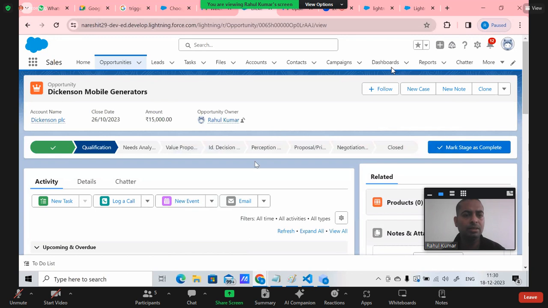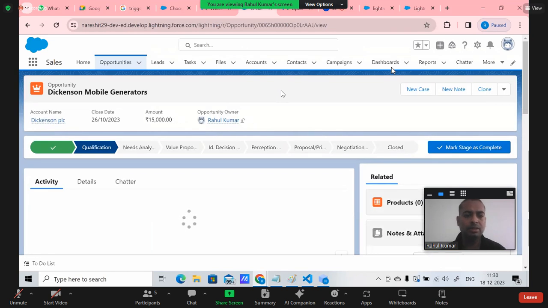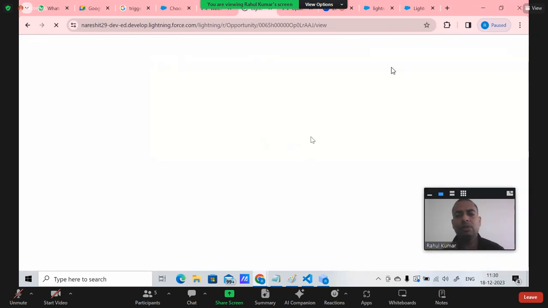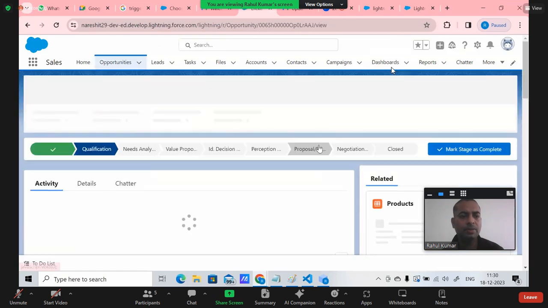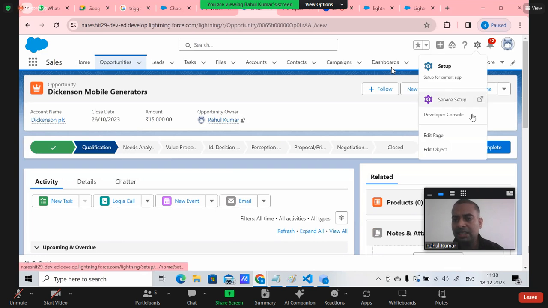Now once we have deployed successfully, just refresh this page. And now see, okay. So now if I refresh this page, it should be available here. It's not coming here. Why? Because sometimes it shows the cache issue. So to clean the cache, what we have to do?